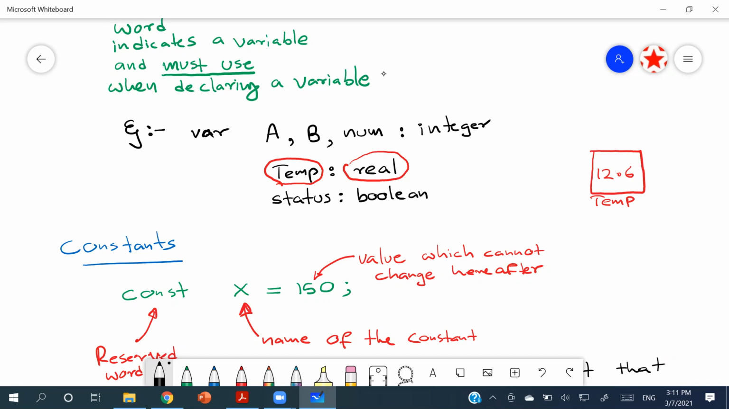We have to go there and delete this value, and then we have to write 200. That's the only chance we have to change it. We can't change it during the execution, when the program executes. Right? Variables are not like that. We can change the variable during the execution as well.